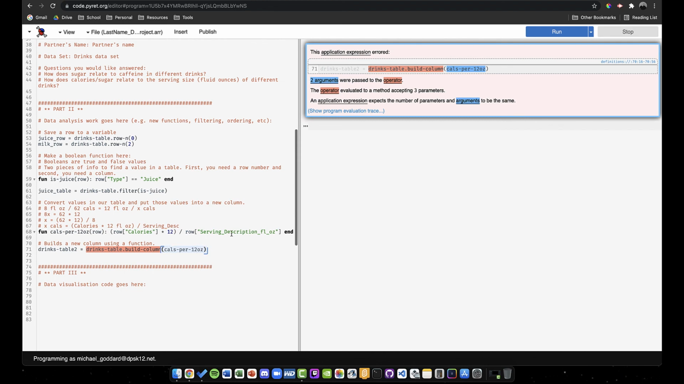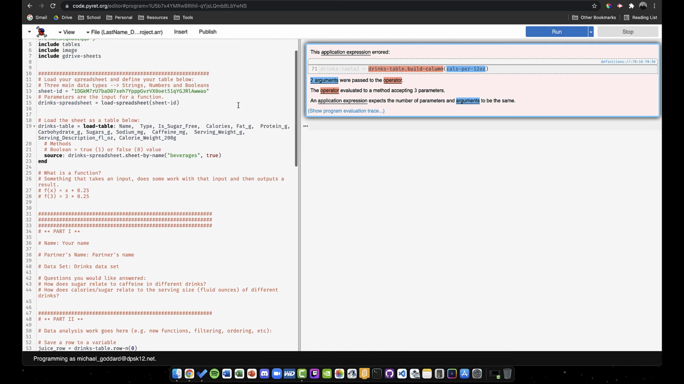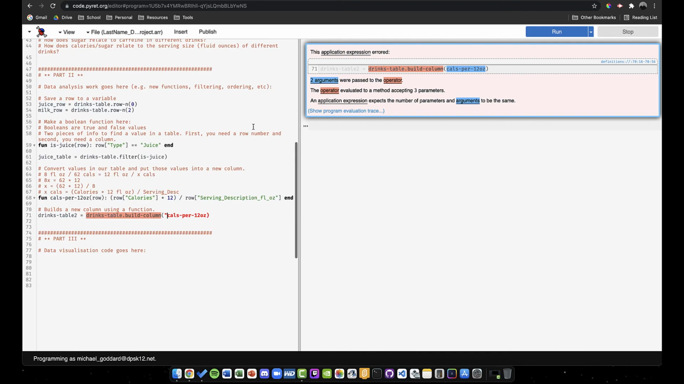It needs to know what I want to name the column. So I want to name the column, and let me look at what the other columns are called. So they're all sort of underscored. Let's just say something like calories per 12 underscore fluid underscore ounces.